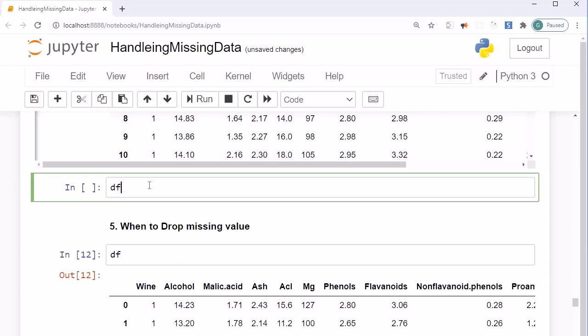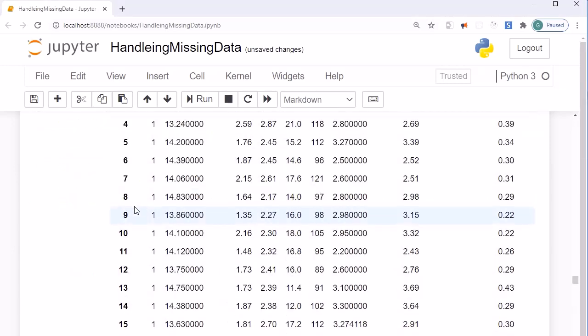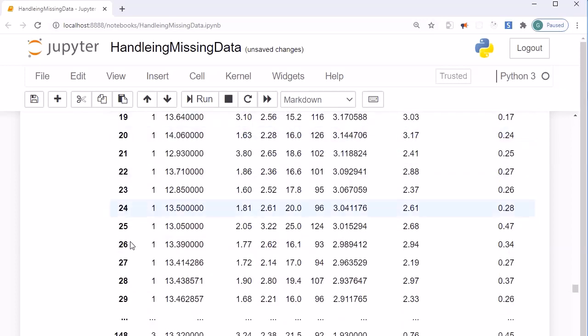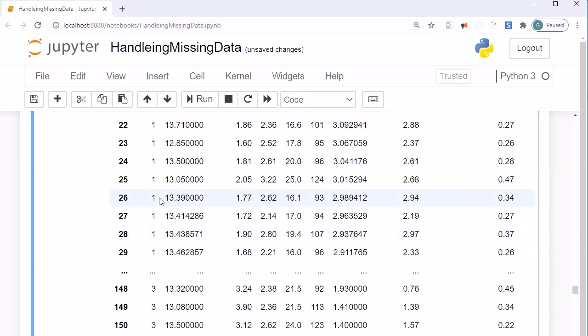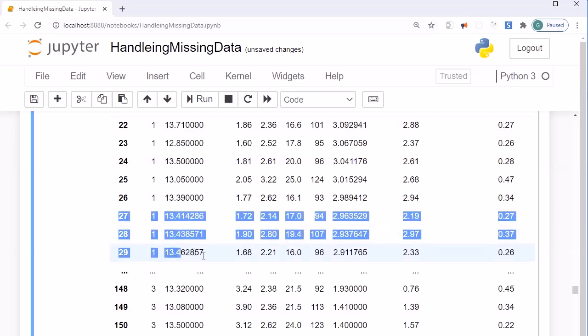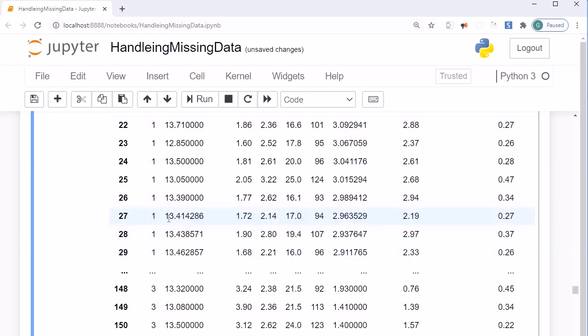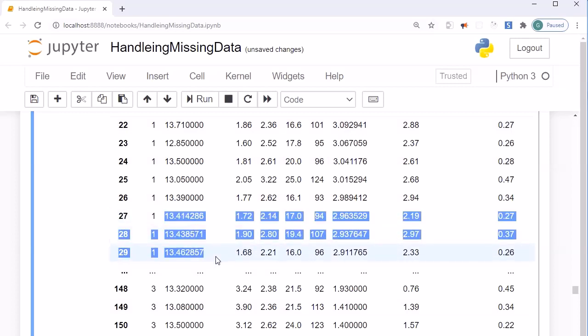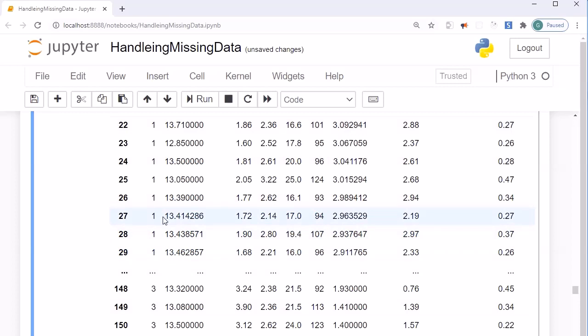Now over here I will write df.interpolate. It will apply linear interpolation in each column, wherever a missing value is there. Now press Shift+Enter, and look over here. You will find that at row 26 we already have a value, and at 27, 28 and 29 it contains different values, based on the calculation of linear interpolation.